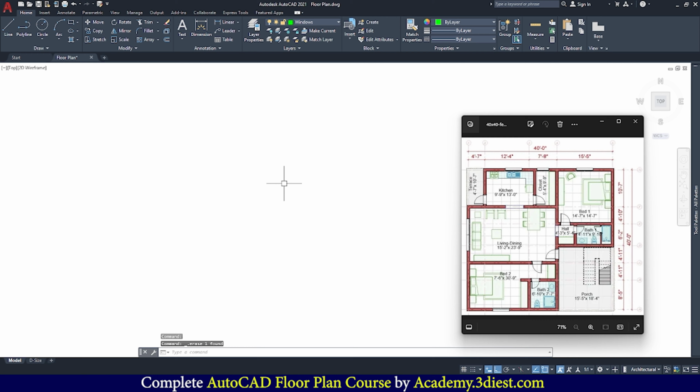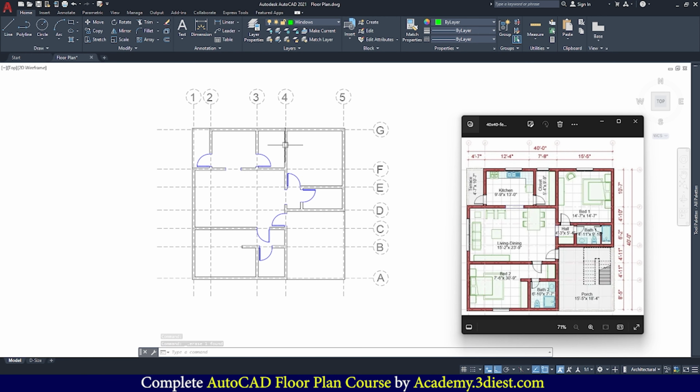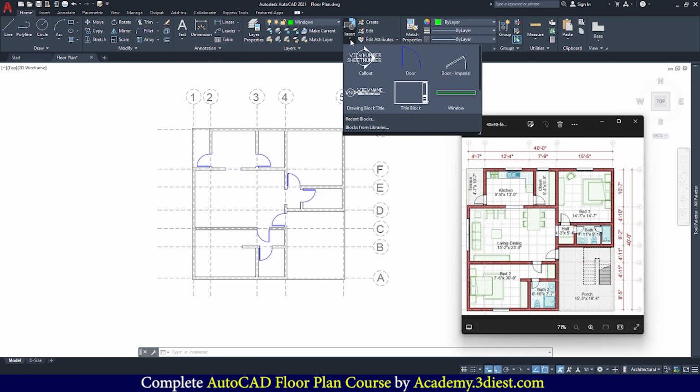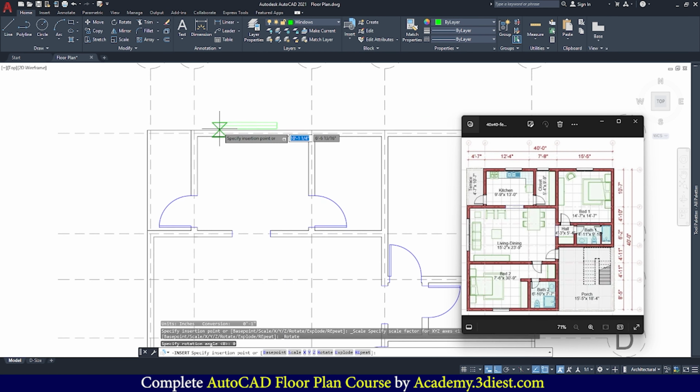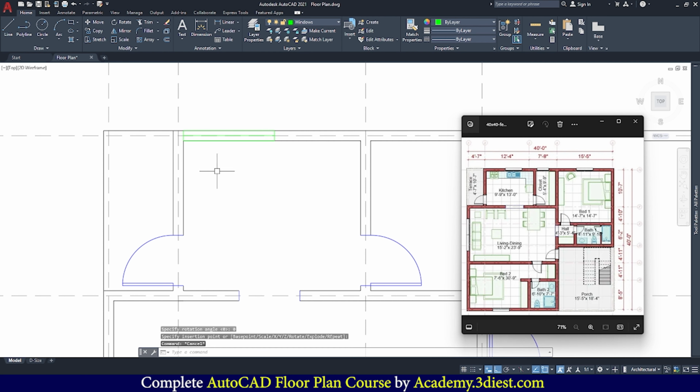I will delete this block, and now I will try inserting those window blocks into our floor plan. So the first window panel that you can see over here, onto the center of this side into the kitchen area. I will go on to the insert panel, click on this windows block, and then I will bring my block and place it onto the corner.